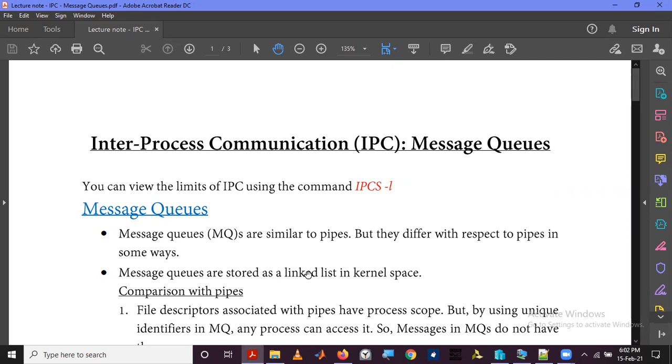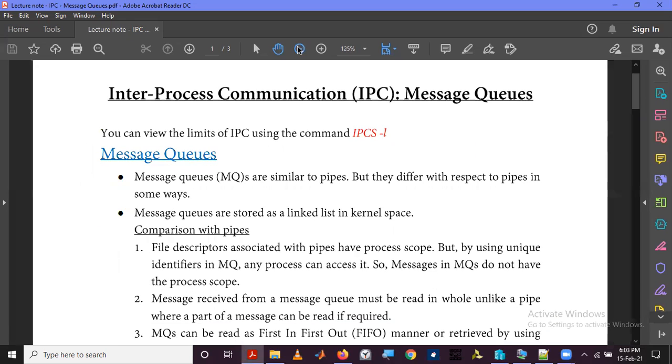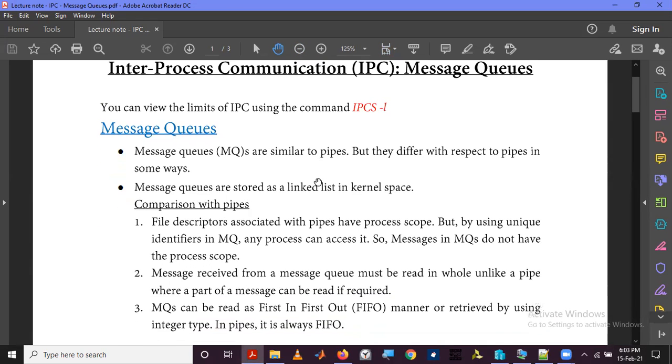But there is nothing like that in message queues. If we want, we can use it as FIFO, but if we want, we can read from anywhere in the linked list. So a message queue is a linked list, stored in kernel space. The pipe is also stored in kernel space, not in user space. Likewise, the message queue is also stored in kernel space, but with a different data structure, a linked list. Okay, as we learned about pipes, we'll have some comparison between message queues and pipes.